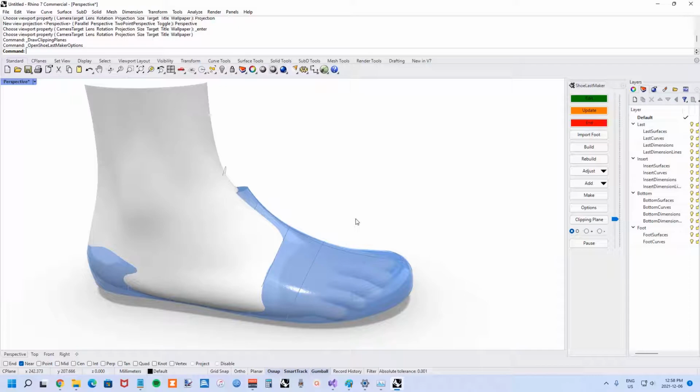In an upcoming video, I'm going to explain how to work with not just 3D foot models, but also 2D models, as well as eventually plantar surface scans and dorsal surface scans. But that's it for this video.